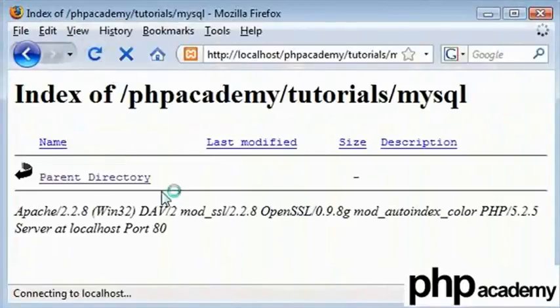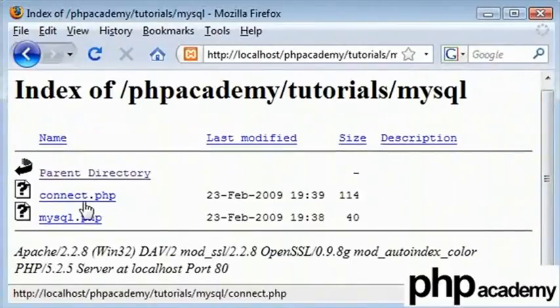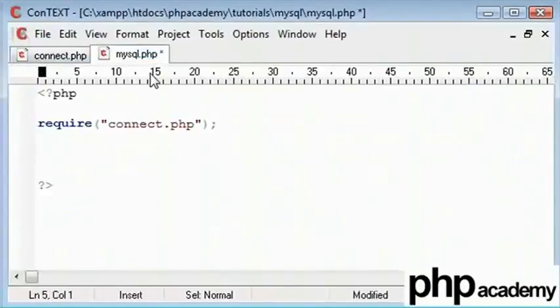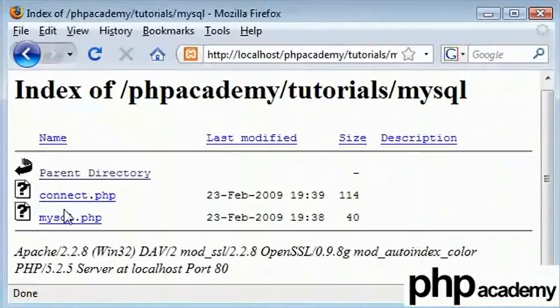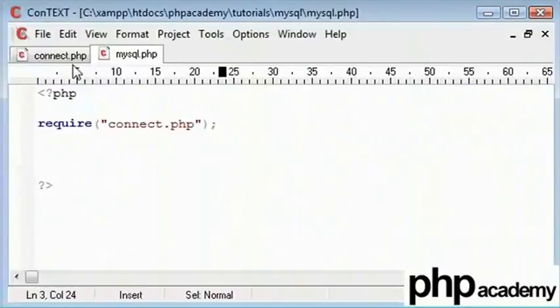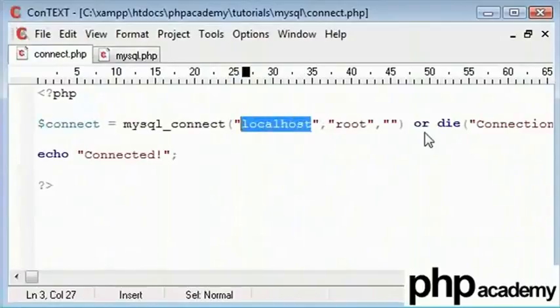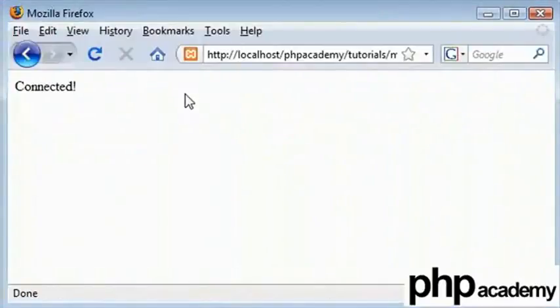So what I will do is open the backup here, refresh, and you can see connect.php and mysql.php, and I'll click on mysql.php. The reason I'm not clicking connect is because inside mysql.php we require connect.php anyway. So as long as both are saved, we can just run mysql.php. We have connected successfully. Now if I were to change this to something like I don't exist, then we get a connection error, because that host name doesn't exist, at least on this computer.